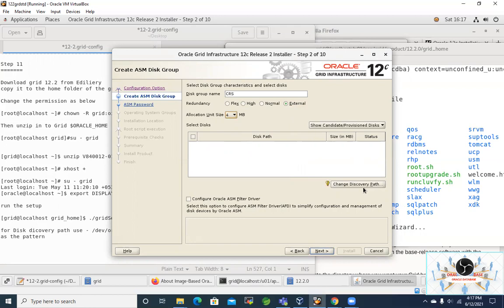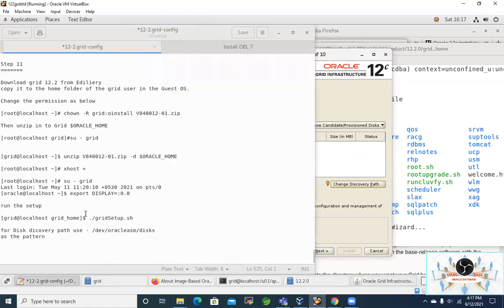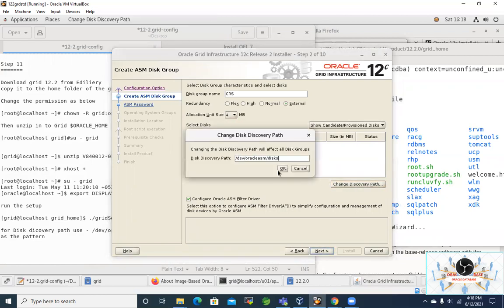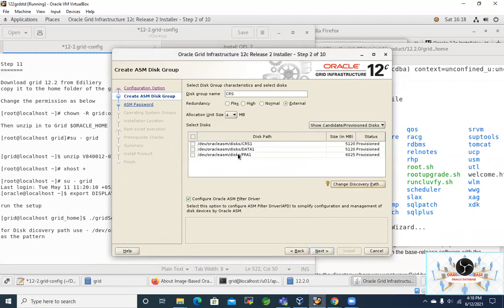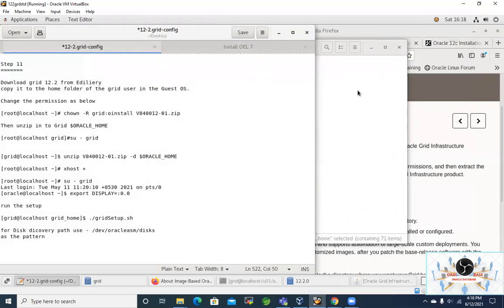And the discovery path, that means where are our disks? The default path is this, it says dev slash something, sorry, so that's not our path. Our path is dev oracle asm disk. I showed you this earlier, right? That is the place where we need to change the discovery path. It will detect automatically. Why are we giving that? Because our block devices are in that path, right?